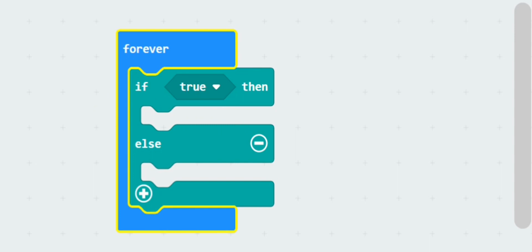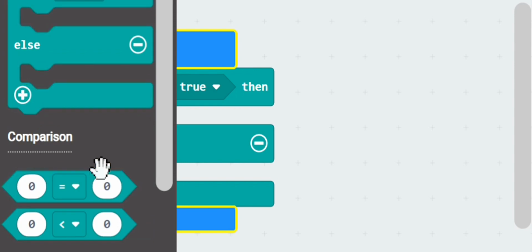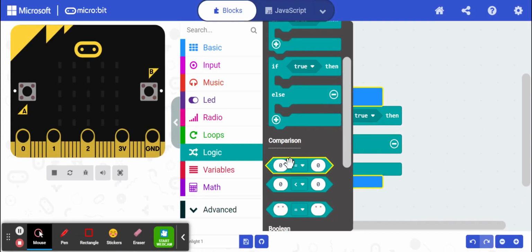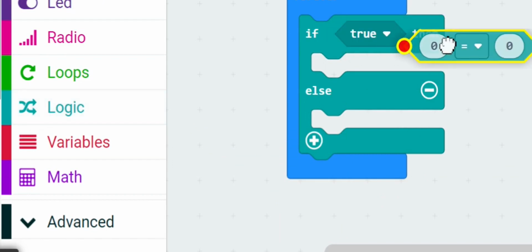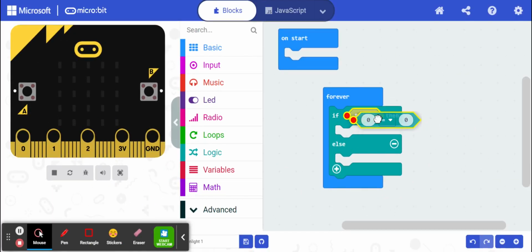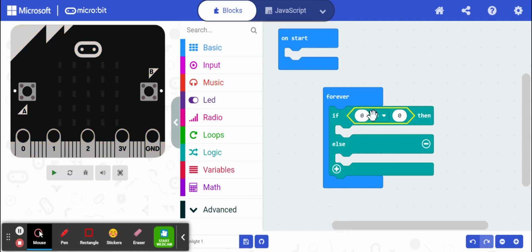And that's a comparison. So we're comparing something, and we're comparing the light level to a set value in this particular instance. So I'm going to click back into logic, and I'm going to scroll a little bit further down to find this comparative block. I'm going to pick that up, drag and drop it so it places itself inside the true value. So it sort of pastes itself over.